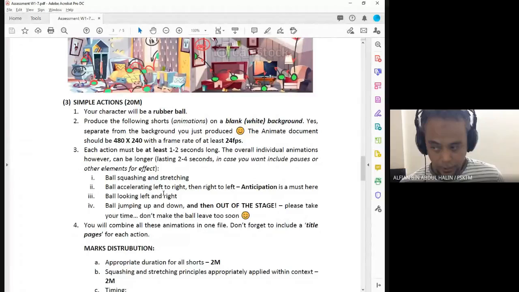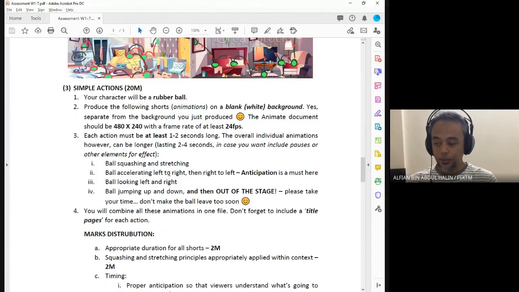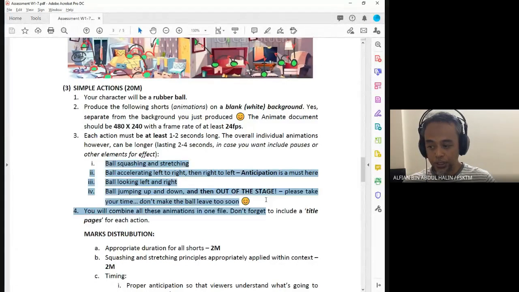Yes, okay, so number three is a separate thing. It's a flash file. So do this on a flash file, because I want to see how you animate all these things. Ball squashing and so on. Please do not underestimate this. All of this is not easy to do.